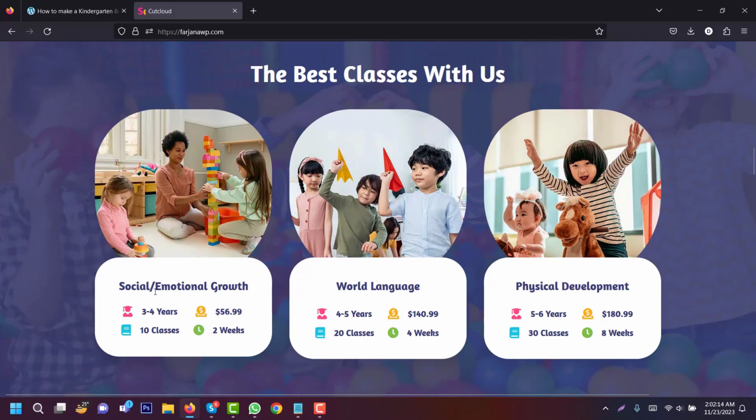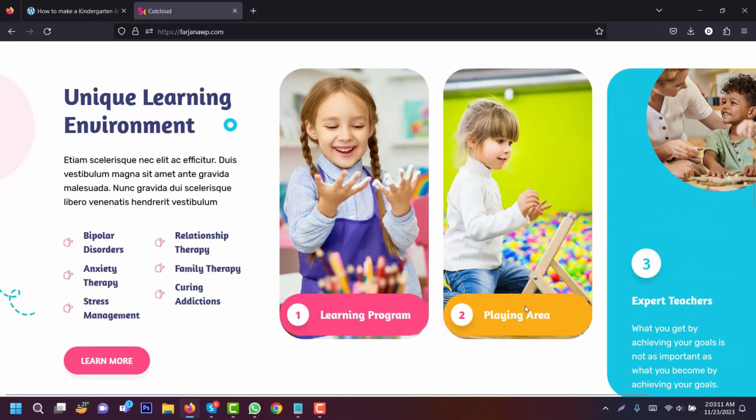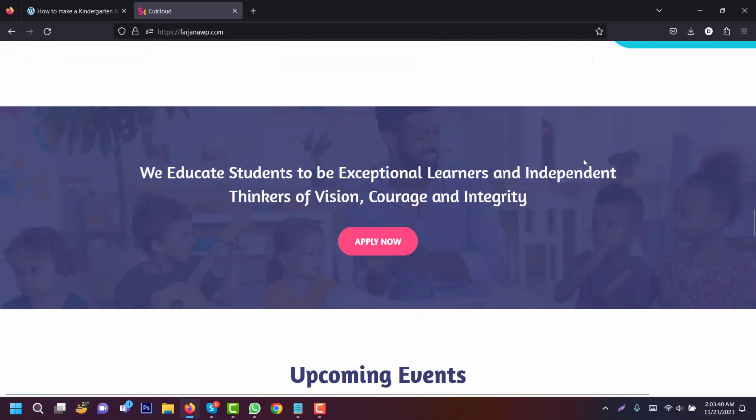So here will be the specification or some detailed information about each of the classes. And after that, here we can add some main learning features for kids or toddlers. For example, here they will get different kinds of learning like bipolar disorder, anxiety therapy, stress management, and some extracurricular activities. And after that, here is the call to action section. So we can keep that. And with this button, we can link this button to a different page to apply now or booking page.